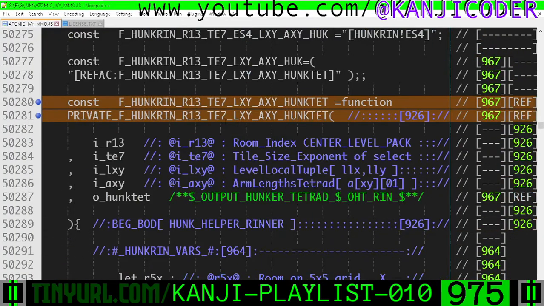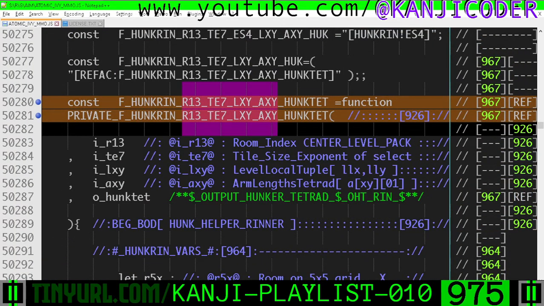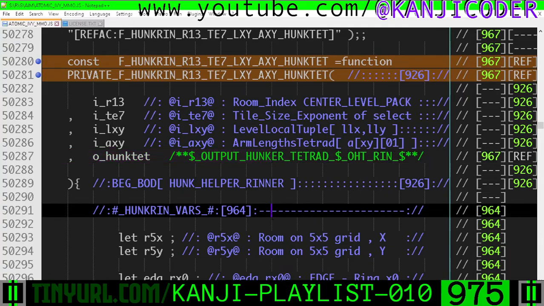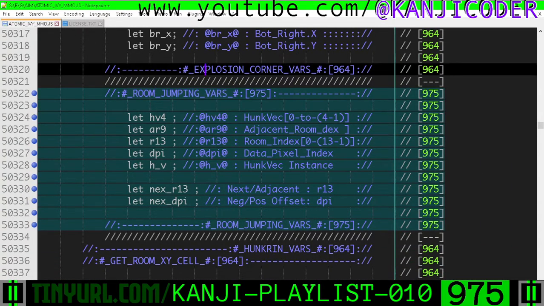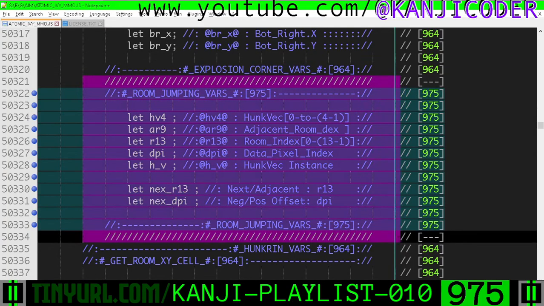Hunk ring function sections. This is the function that takes an explosion, a ring-shaped explosion, chops it up into hunk vectors, stores it in the output hunk tetrad. Inside of this function, we have some new variables, room jumping vars beneath explosion corner vars. You can pause here to read these.